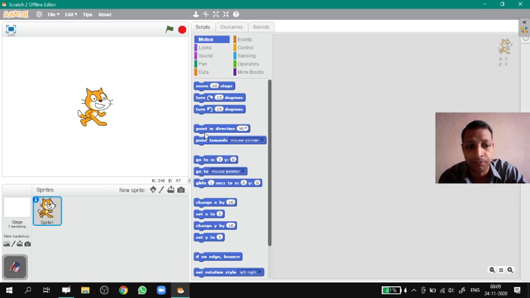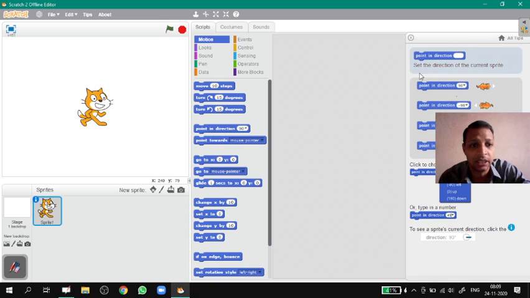Moreover, if you want to know what a particular block does, you can just right click and click on help. Then you see what this block will do: point in direction 90. It sets the direction of the current sprite. Point in 90 degrees, it will move this side. Point in minus 90 degrees, the left-hand side. Point in 0 degrees, north, and point in 180 degrees, south.